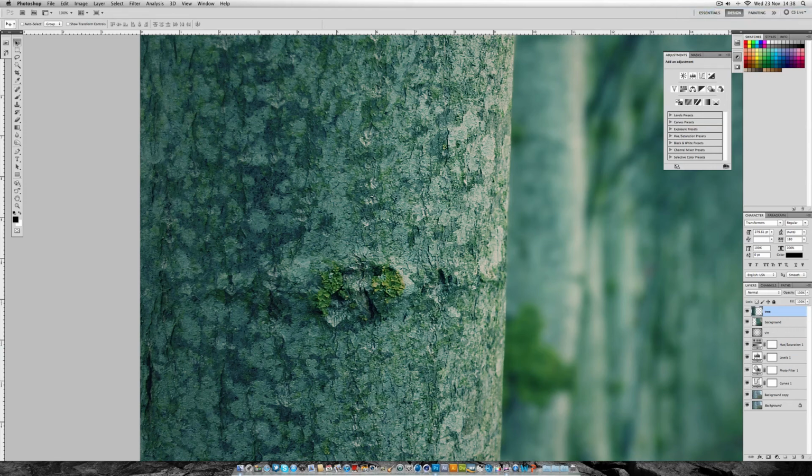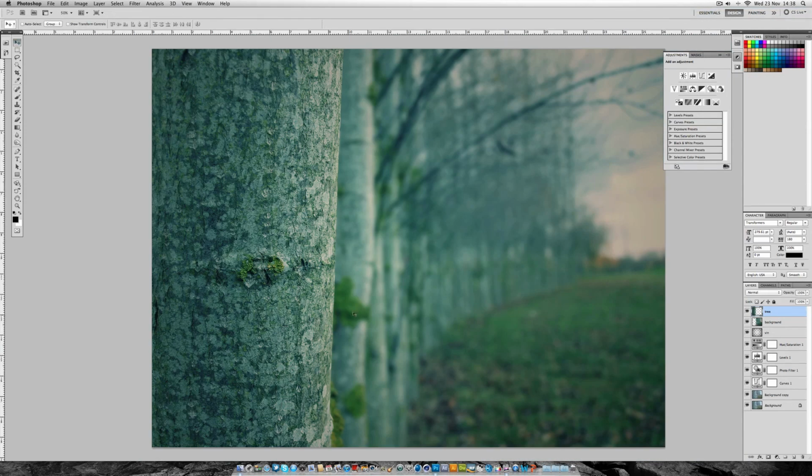Command minus to zoom back out. There you can see we've got a much sharper image. You can see the blur on the edges around here has been taken out. Looks much better there. And I think that's basically how I created it. So we've got a nice sharp tree with really nice colours here.